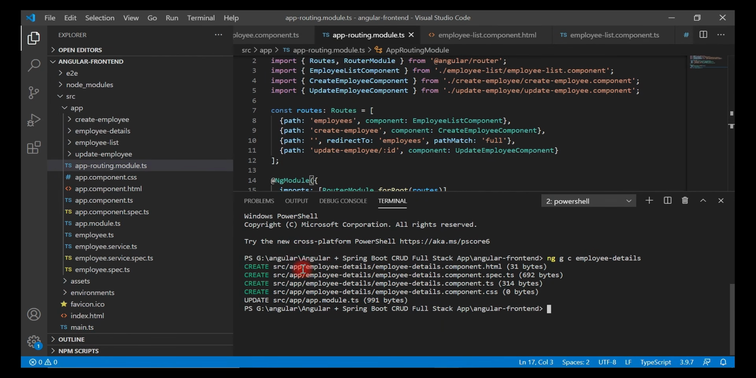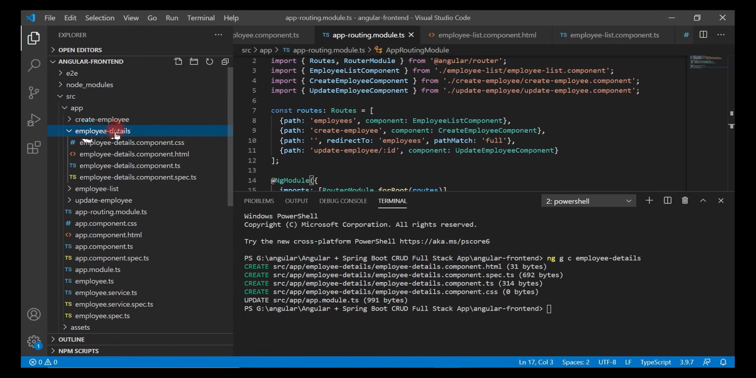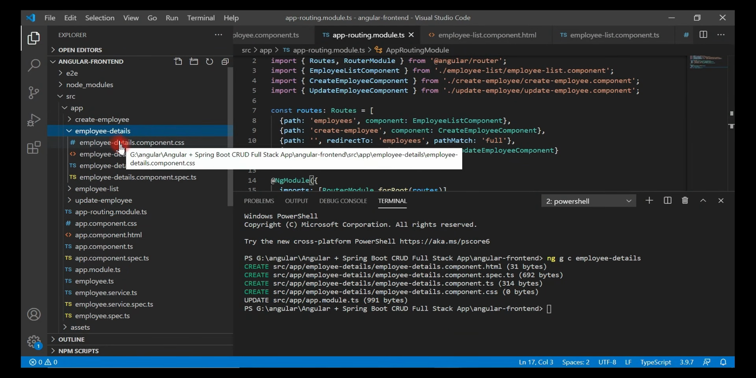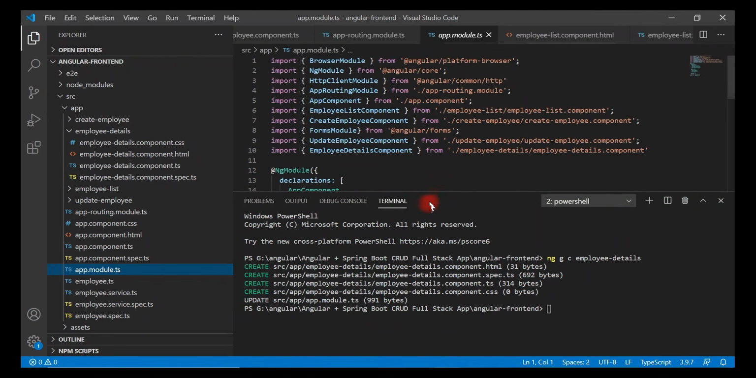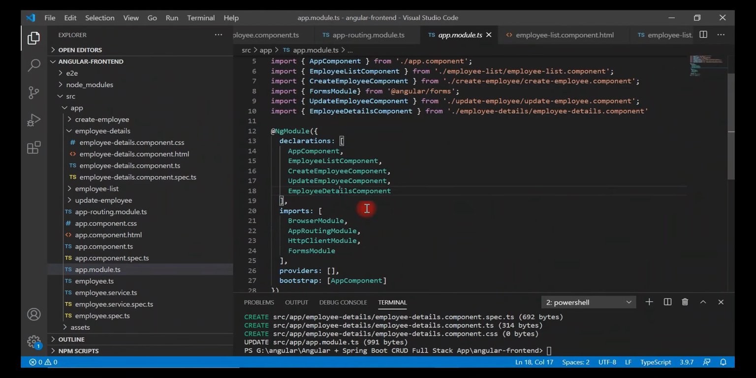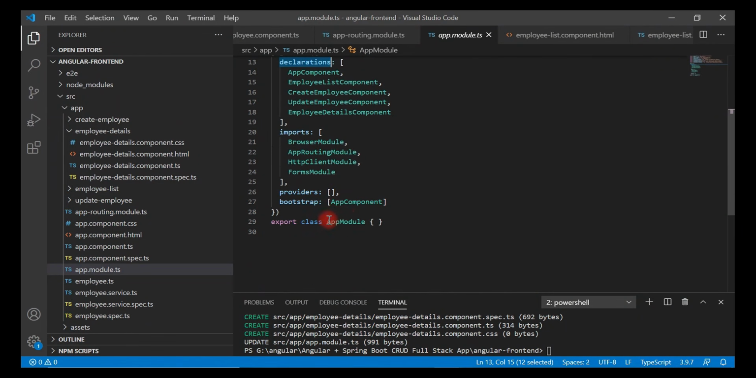So this command created 4 files, and it also updated the app module file. If you expand the app folder, you can see the employee details folder is created. Within employee details, 4 files are generated, and app module is also updated with the newly created component in the declarations array. So whenever we create a component using Angular CLI, it automatically configures the component for that particular module. In our application we have only one module, that is app module.